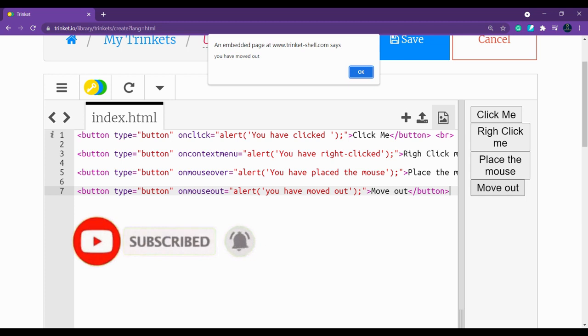So these are all the mouse events. We discussed onclick, oncontextmenu, onmouseover, and onmouseout. In the next video we will discuss the keyboard events.